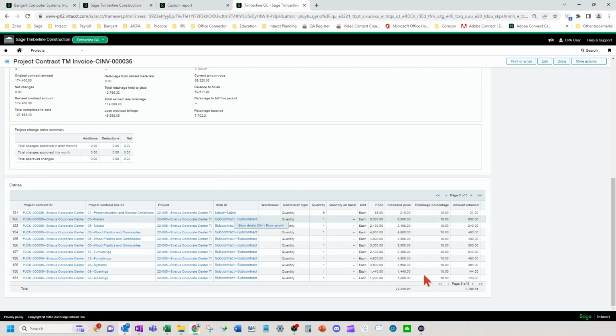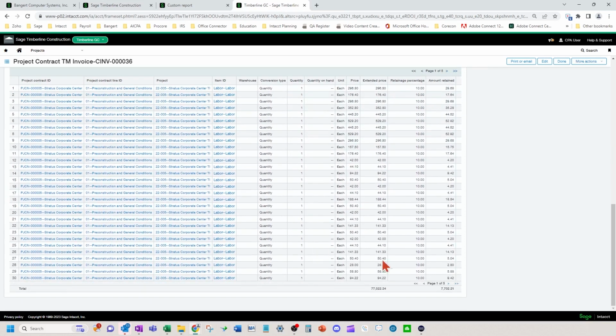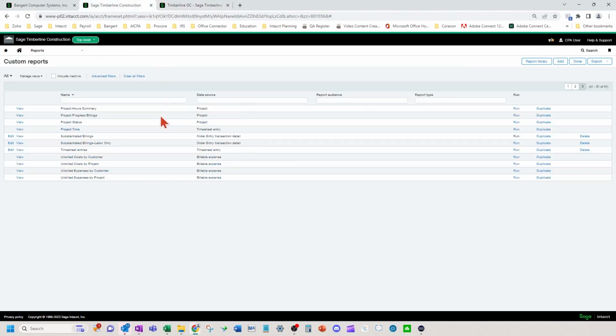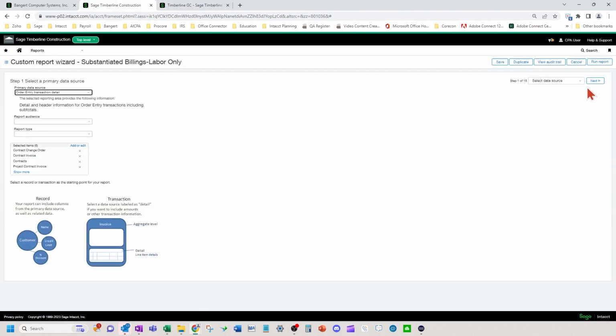Okay, so now let's look at the labor one. So let me go back here. You can see all these labor entries. So that's the majority of this invoice to this customer. There's multiple pages of this. Okay, so let's go here and let's look at a report for the labor. So again, we're going to play with the order entry transaction detail table, and I want to select all my items here.